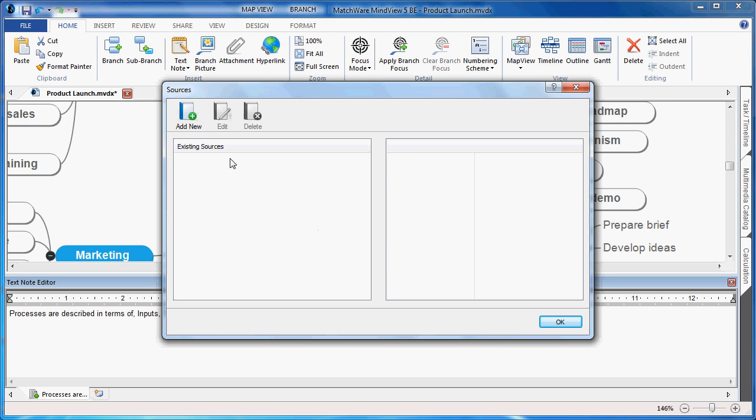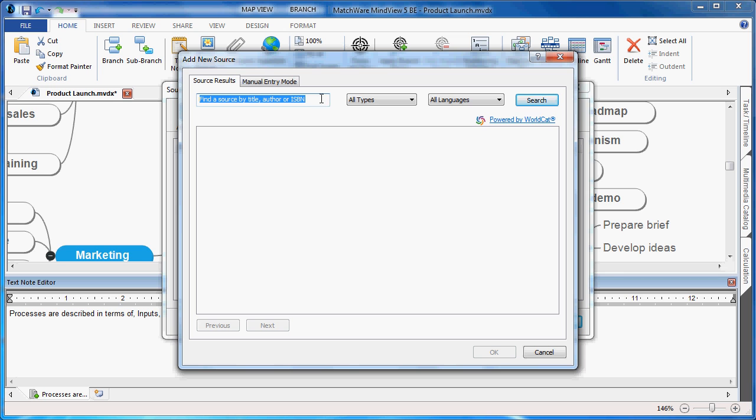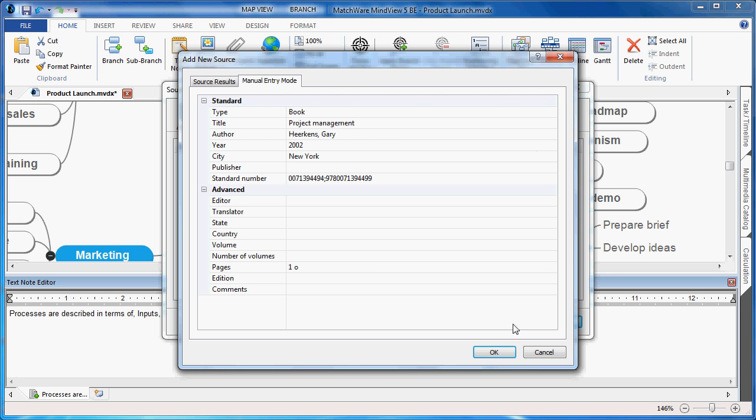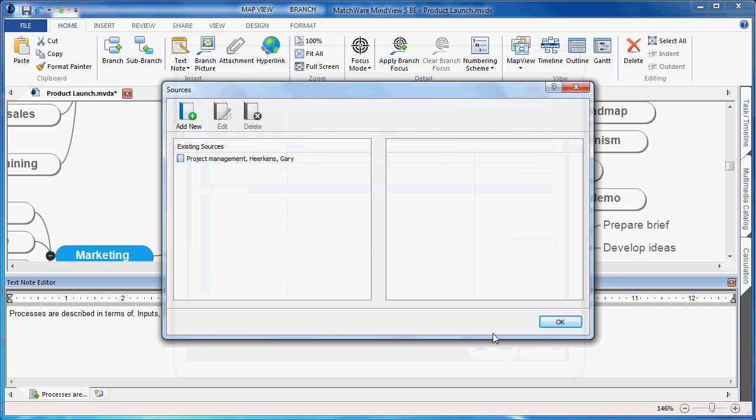Users can easily add sources by choosing the add new icon. Here they can choose to enter a title, author, or ISBN number. Choose the search button and the WorldCat engine will populate this list with all the relative search hits. Users can then browse for their desired topic, choose the Select button, and simply hit OK. MindView then lists that information directly in the Sources dialog.